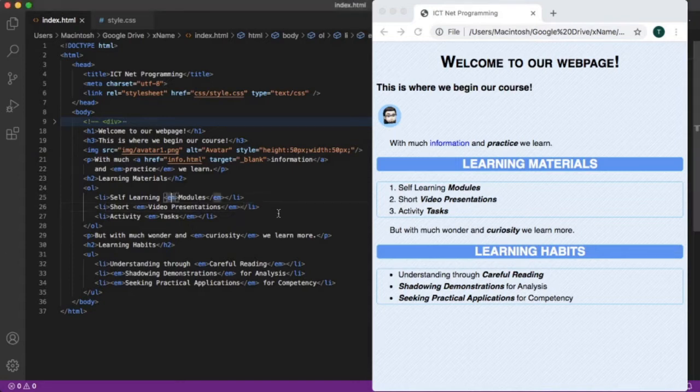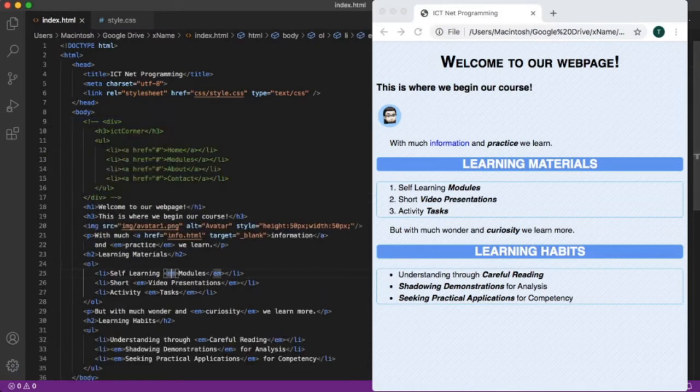So here, I've already commented out the navigational menu that we're going to need. Let's remove the comment tags, and then let's get the image here so that we can use it as a logo.